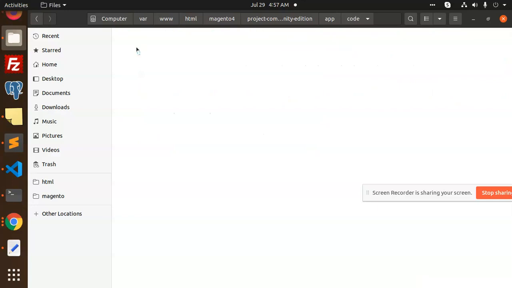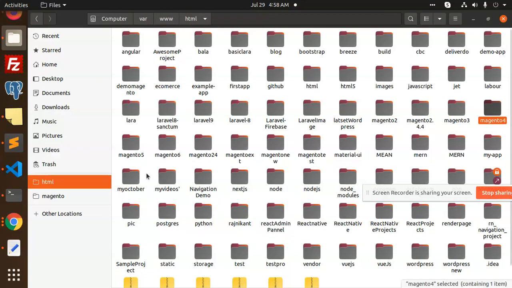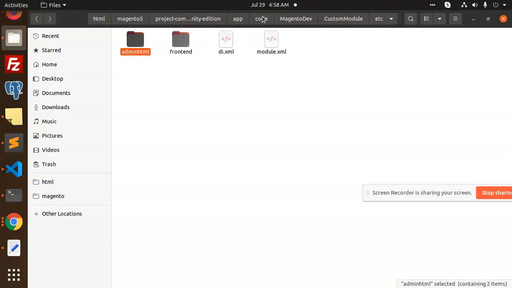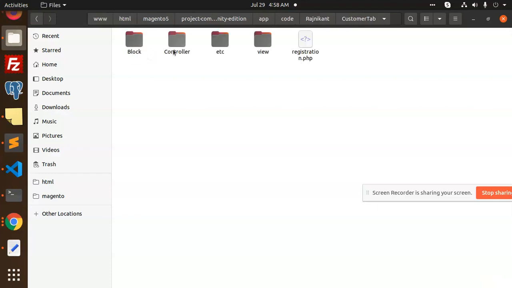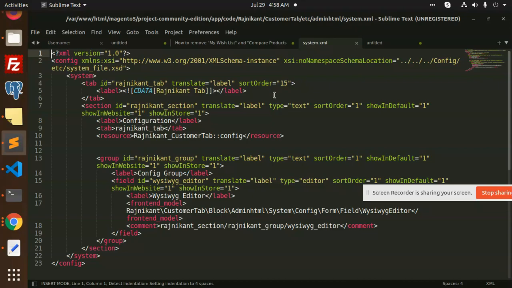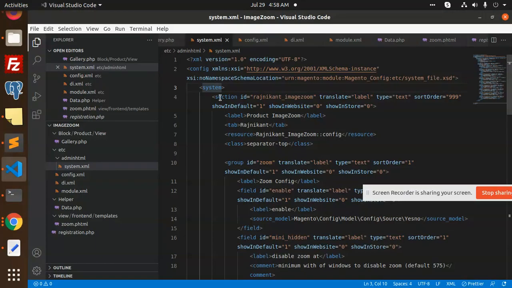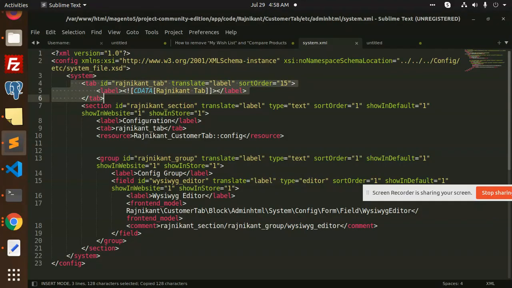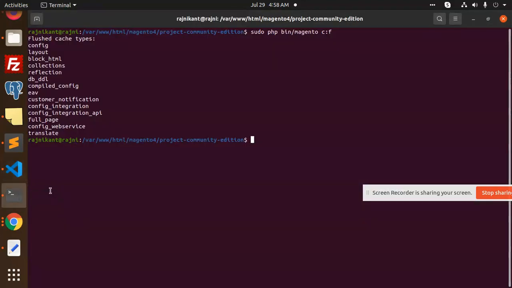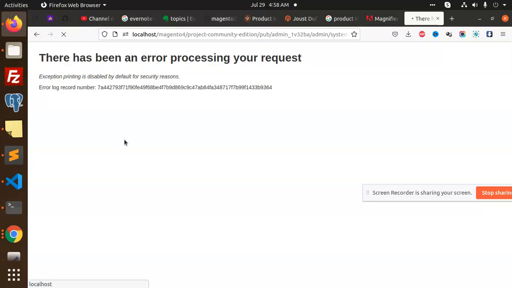We have already built the code. Why is it not taking place in this part? Magento project app code dev custom etc adminhtml system.xml. I think we will get it from here. So what is the problem in that? The system has the tab id, so it's going to be like this: first we have the tab id, then we have a section. This needs to be commented. Let's flush the cache. Okay, done. Reload this.